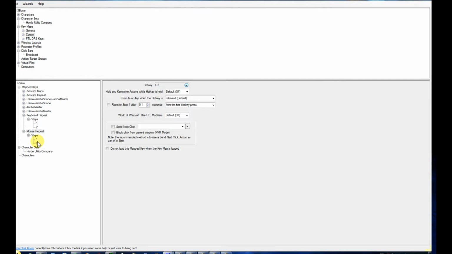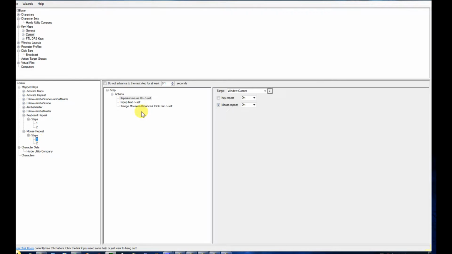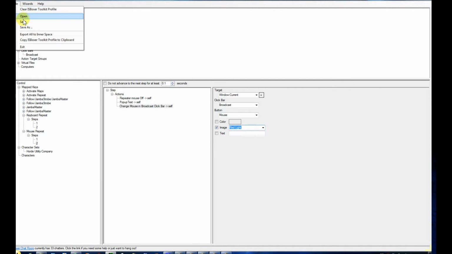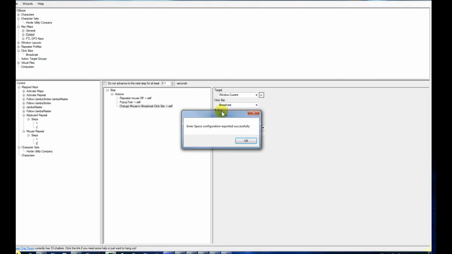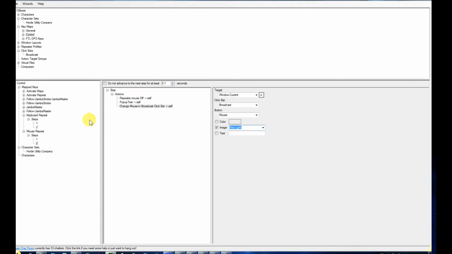One last step I want to go ahead and do is I want to make sure that I'm not actually turning my click broadcast bars into the repeater icon. I want to make sure that it's a green light for the image. Remember, you can use colors as well. And a red light when we turn it off. Now I'm going to go ahead and save it, export it again. And we're done.